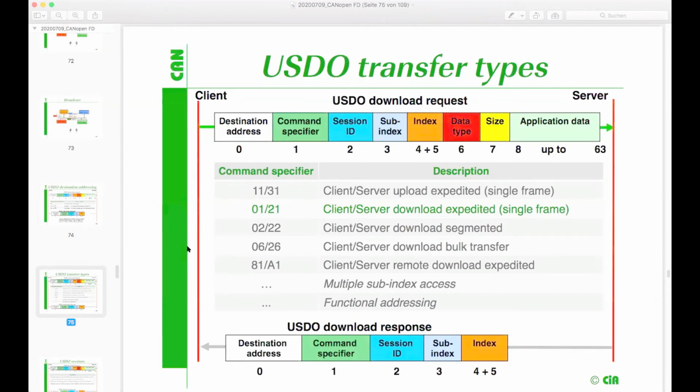I have various transfer types. This is now coded in the command specifier, not bitwise, but as a byte-wise number. And we see here the command specifiers that I use for indicating upload, download, in an expedited or segmented way, bulk transfer, remote access, and so on.